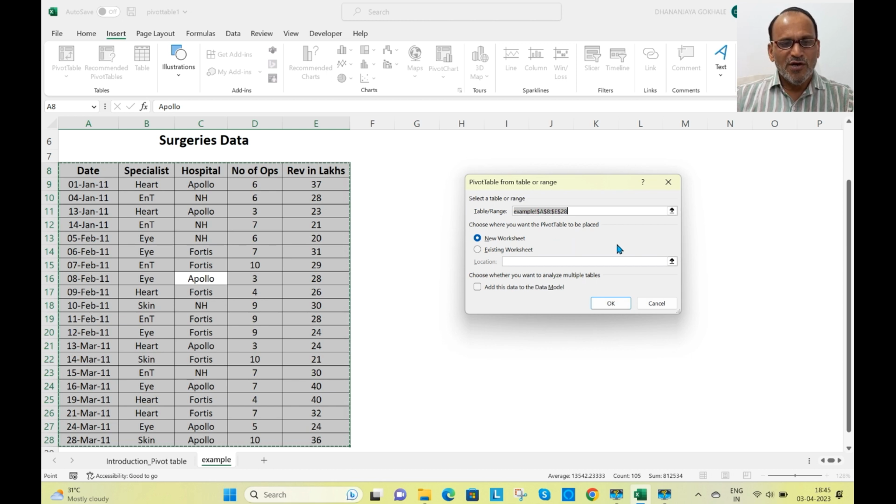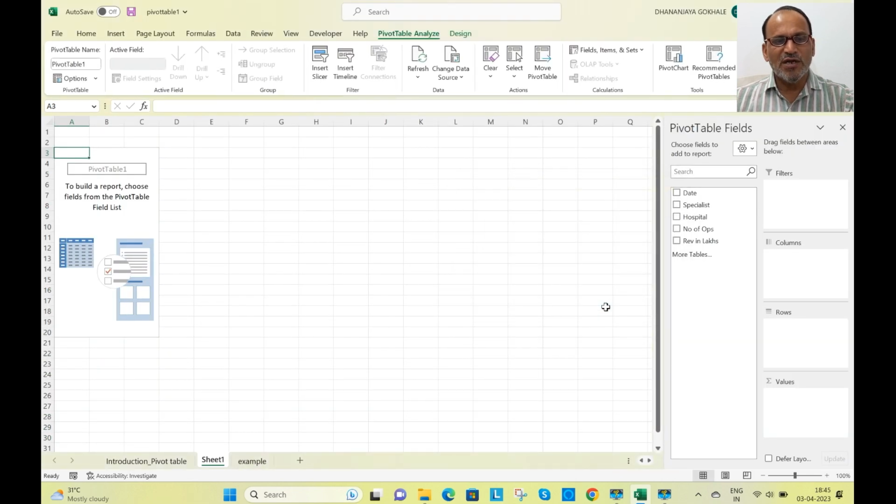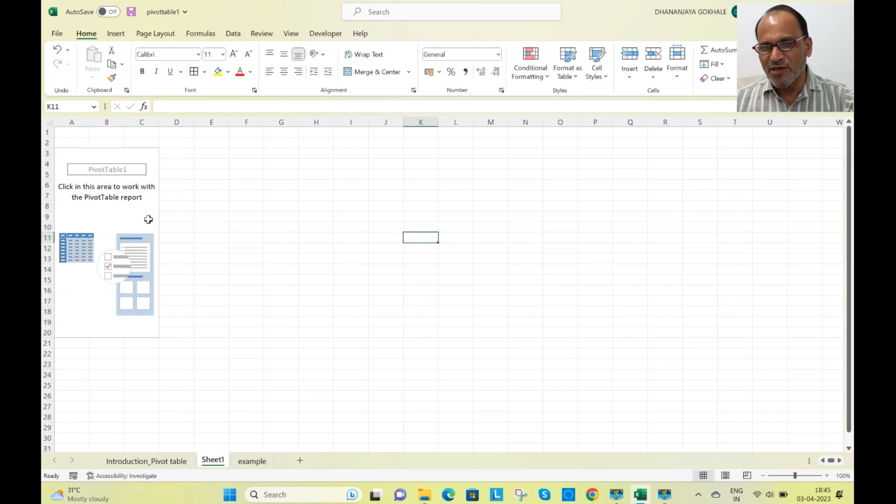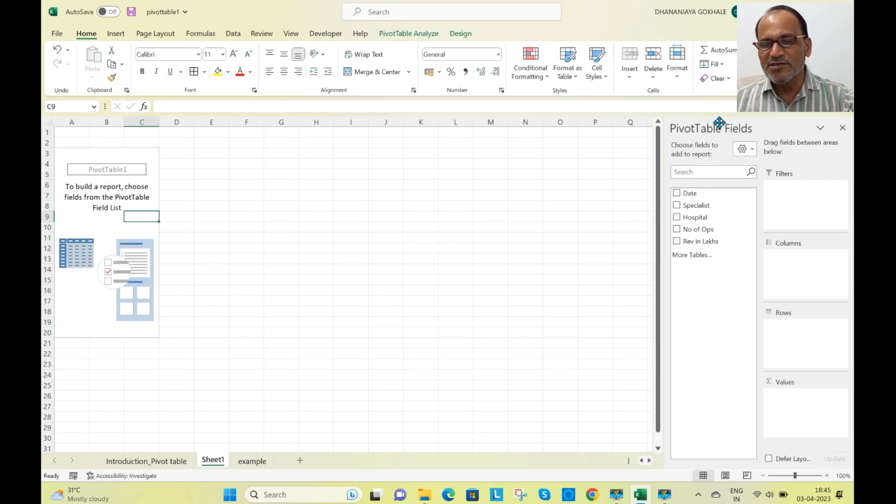Now we see two things here. One, on the left side, this particular area is where our report would appear. And what you see on the right side here is PivotTable Fields. Fields means what? It is the columns. Obviously, the data is column wise in a table, and you're going to choose the columns which you want on the table.